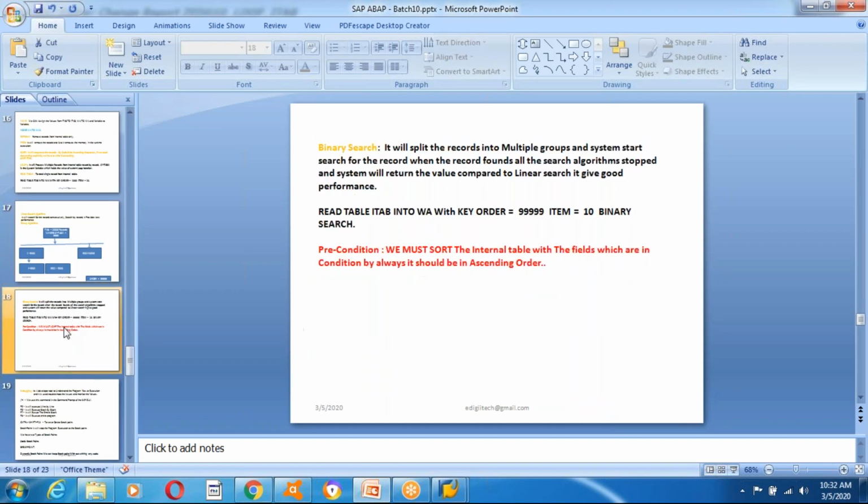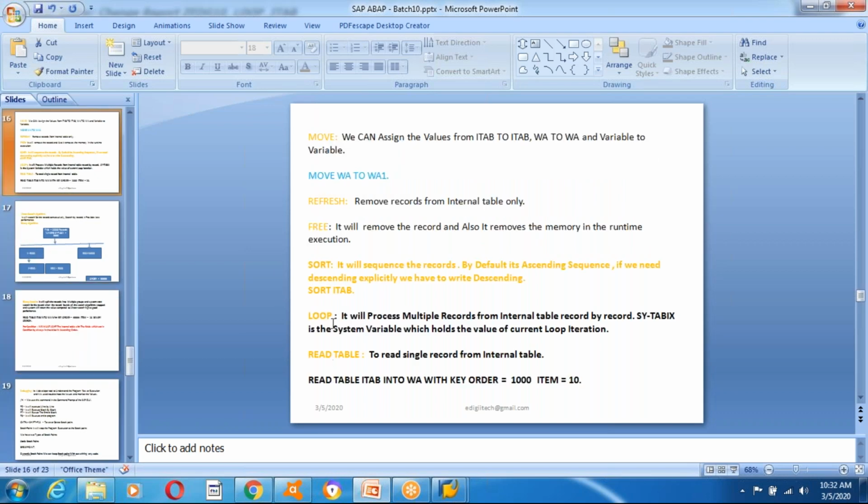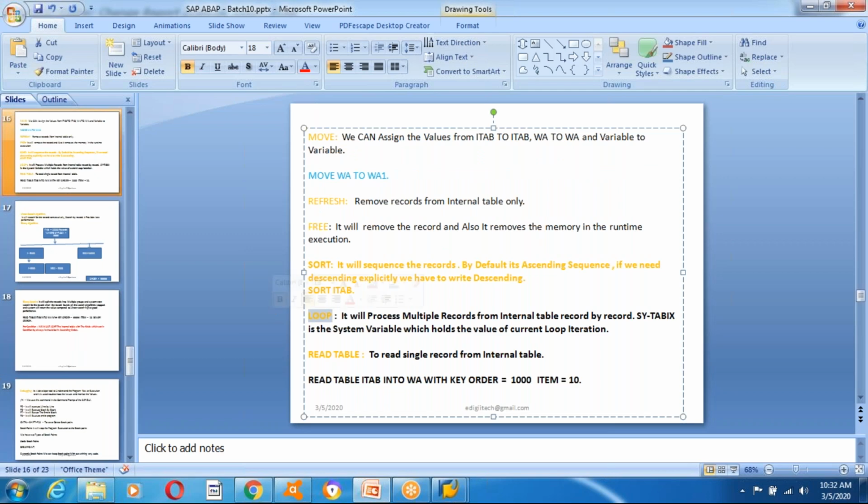Now you tell me my question. If you want to process multiple records in the internal table, which statement do you need to use? Not DO. Did I explain DO in today's class? LOOP, right? So what did you do with the loop? You looped the six records, you printed the six records. That is the processing. And if you want to read a single record from the internal table, which statement do we need to use?